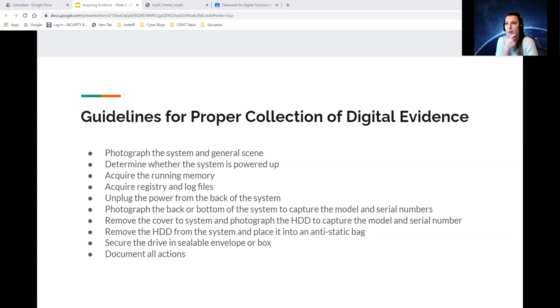Determine whether the system is powered up. If the system is powered on, leave it on. If the system is powered off, don't power it on. Leave it off. A number of changes can take place when turning a system on or off.